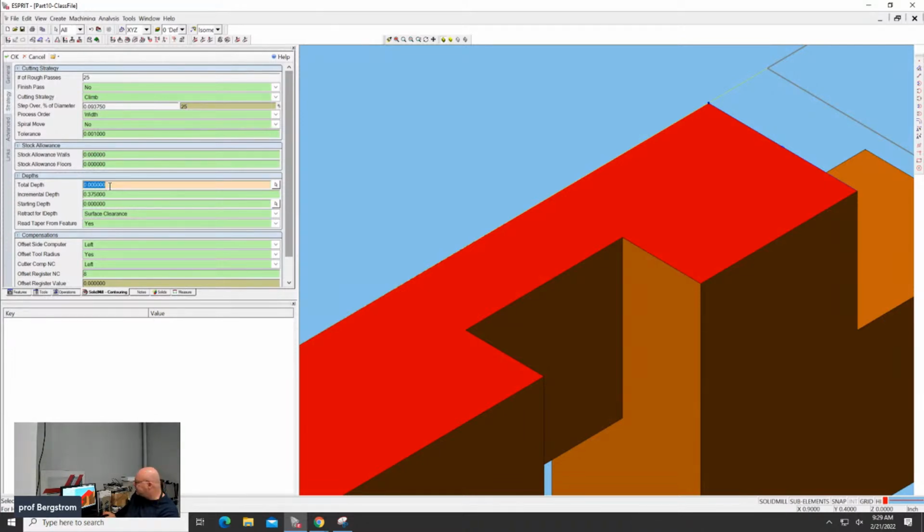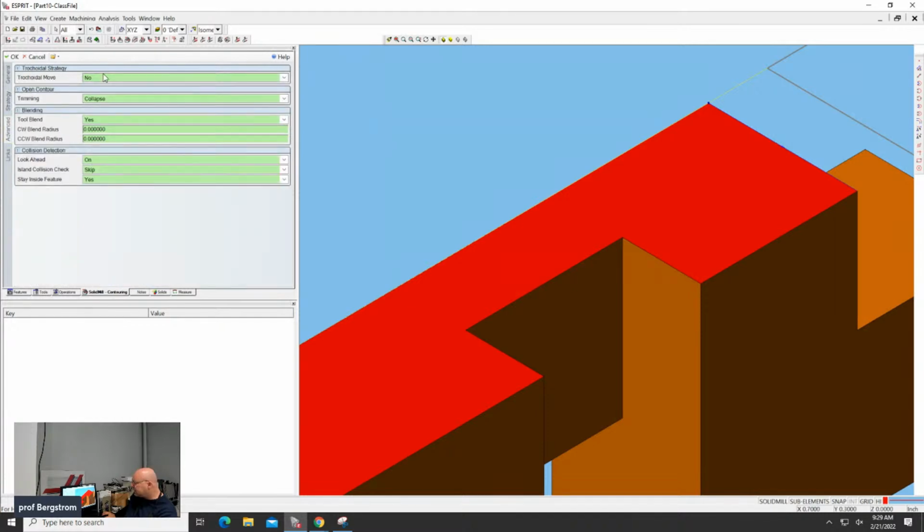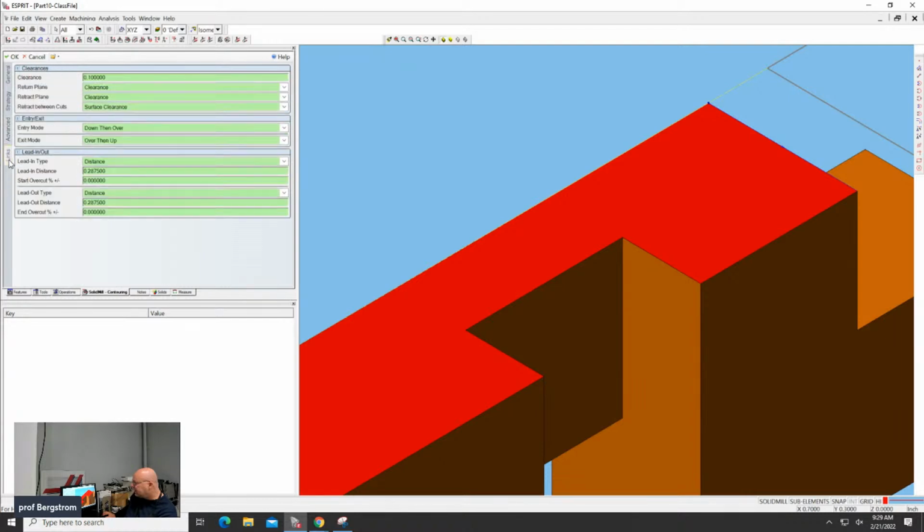Total depth. I don't know. Do you know how deep that is? 0.375. Okay. If we didn't know that it was 0.375, we could select this selection icon here and go click on the part. And it would put in 0.375. That only works because I did the smash and I created the geometry. So it's got endpoints of lines that I can select there. So 0.375, starting depth is 0. All the rest of this I'm going to go with. And all right, let's say okay.